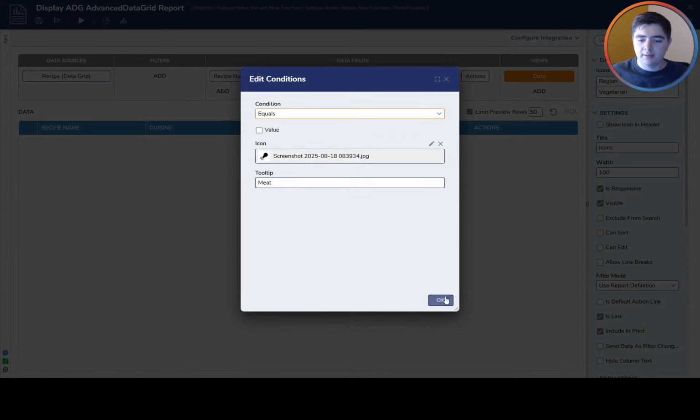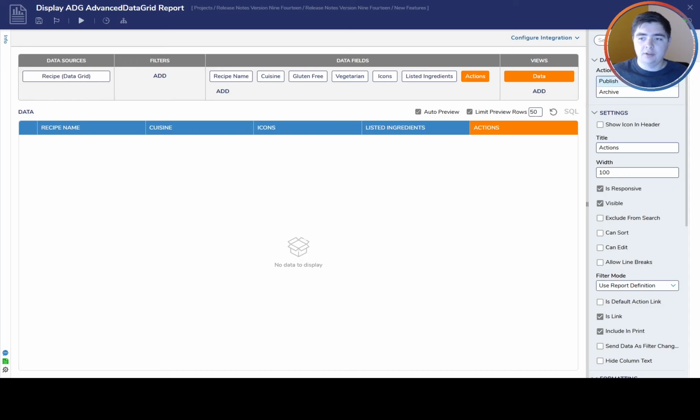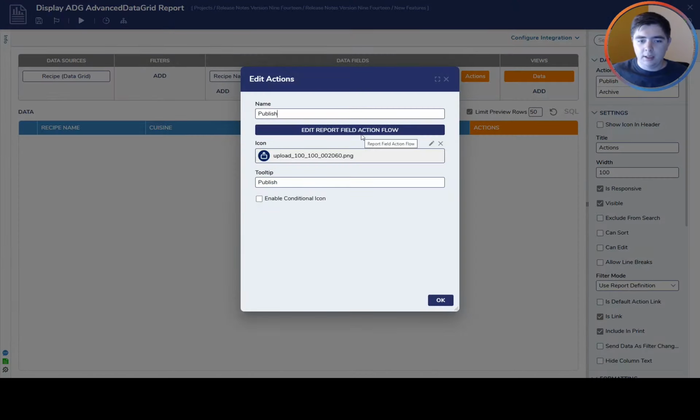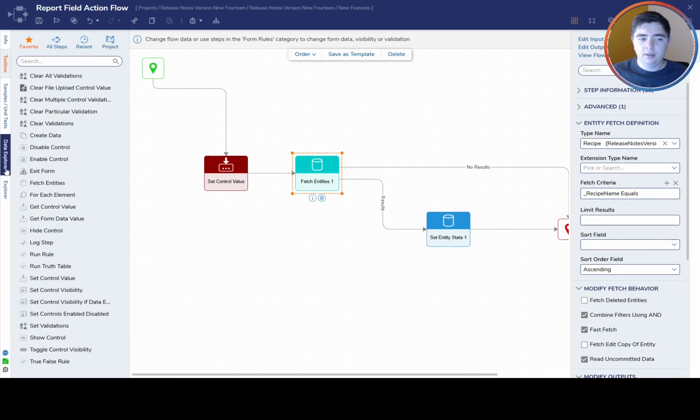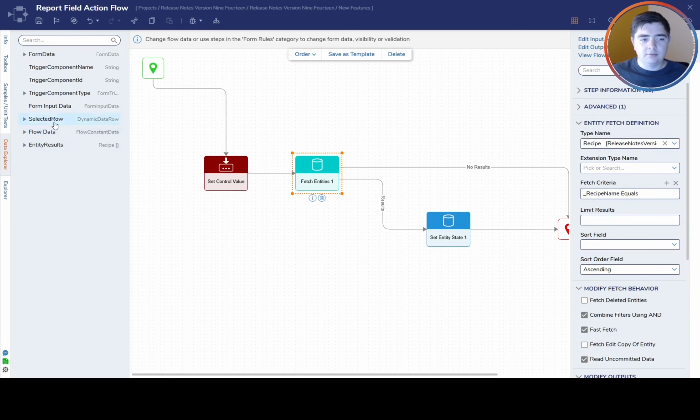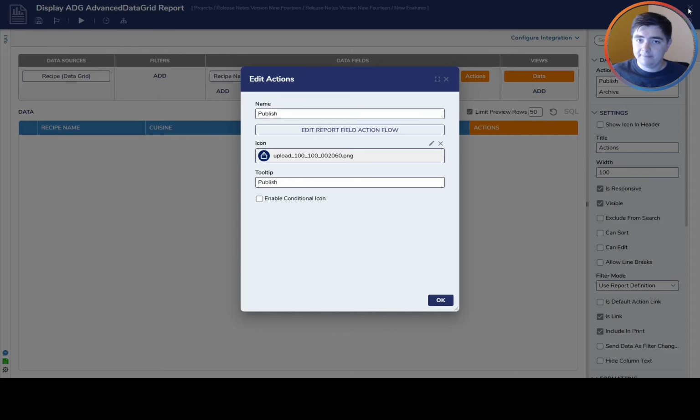Now over here to my custom actions field, I have two different actions, publish and archive. These are going to change the states of the entity, and specifically with the publish one, it is going to set a particular control value on our form to say published when a user clicks this. It fetches the particular entity from the selected row because we have access to that inside of this particular flow behavior. And then if it finds it, it sets the entity state. So let me show you this in action now so you can see how this functions.